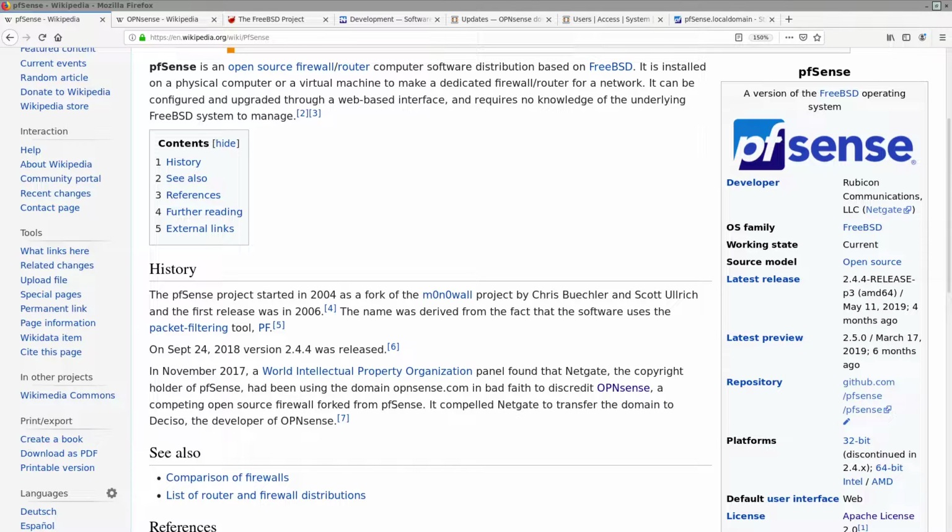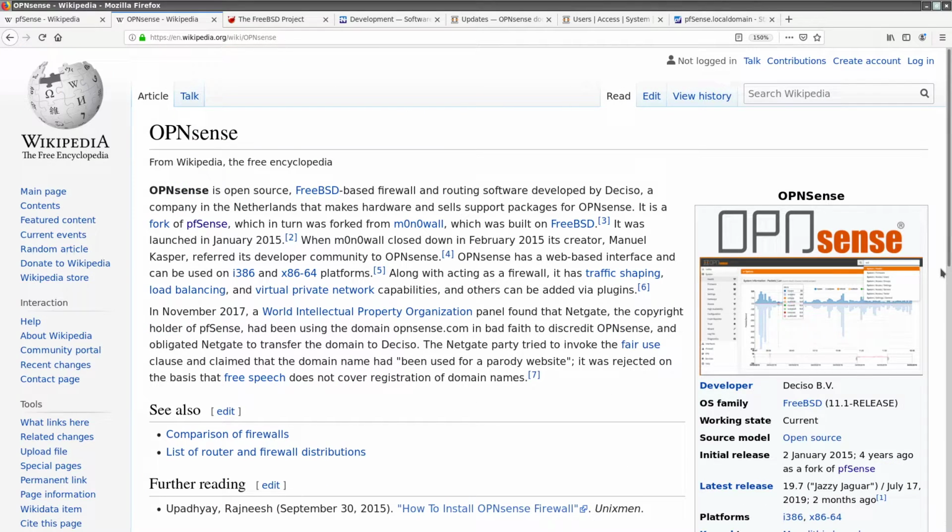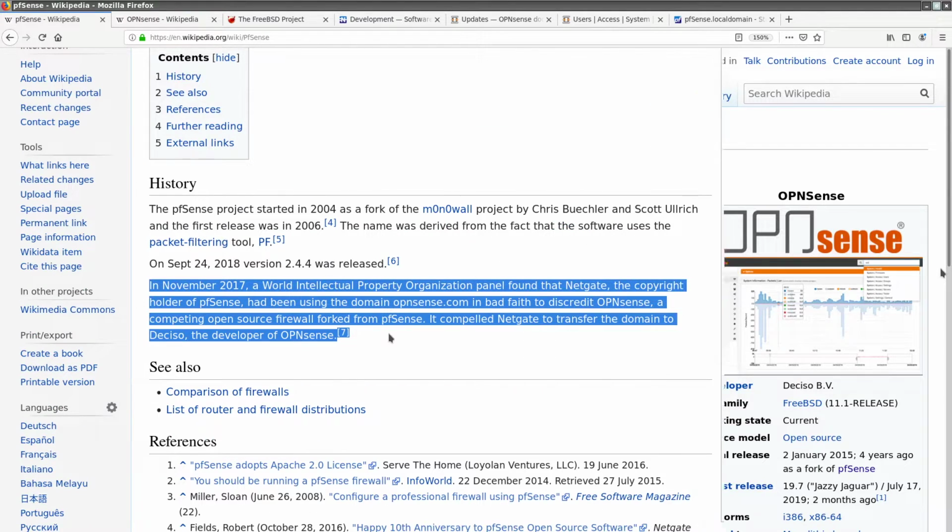The name was derived from the fact that the software uses the packet filtering tool, pf. OPNsense is a fork of pfSense. It was launched in January 2015. When Monowall closed down in February 2015, its creator referred its developer community to OPNsense.